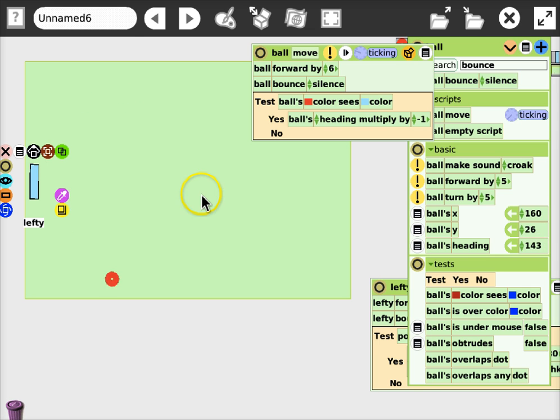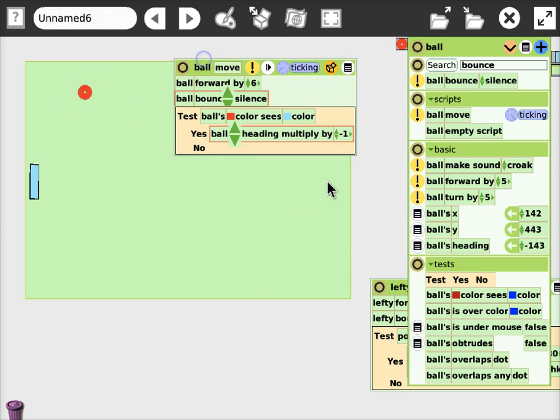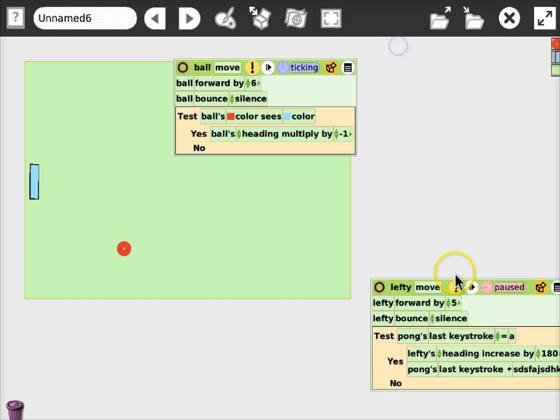So, okay, so now if I get both of my scripts going, let's see if I can, oh no. Let's see if I can make this work. Yeah, I have a large paddle, small ball size. It might be helping me out.